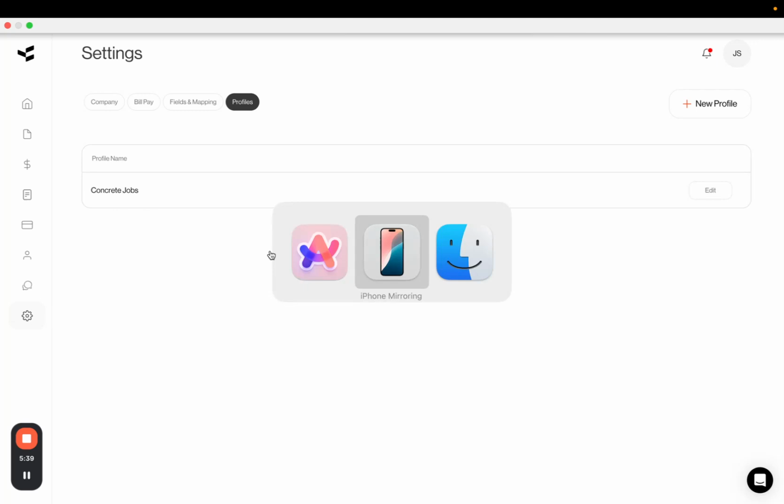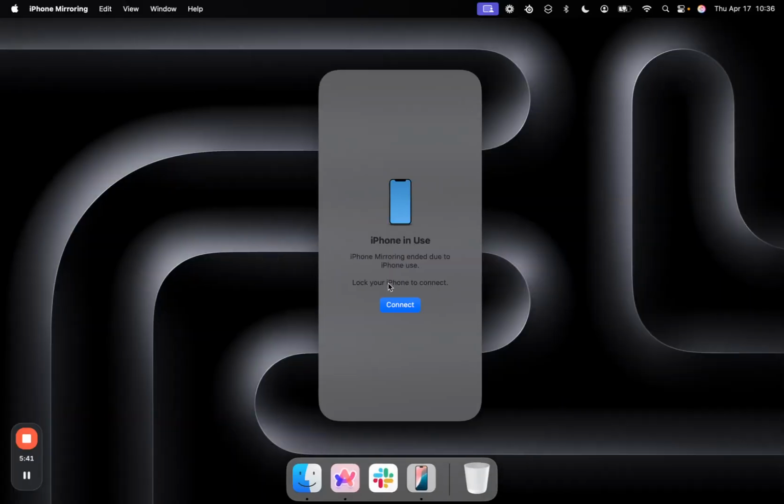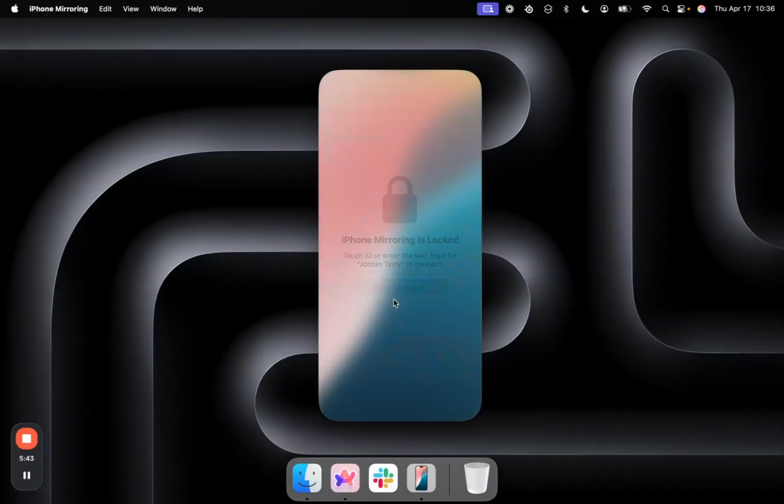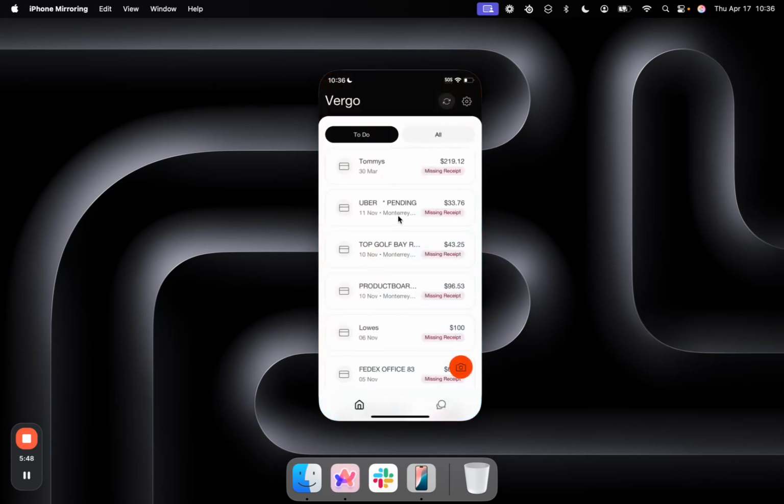And let's see where the magic happens on the mobile device when my team actually goes to code. What's going to happen is I'm going to choose that profile and it's going to limit all of those options for me and for my team to code. So in their to-do section, all the transactions that are missing a receipt, let's choose this top one, Tommy's, that happened on March 30th and for 2/19/12.